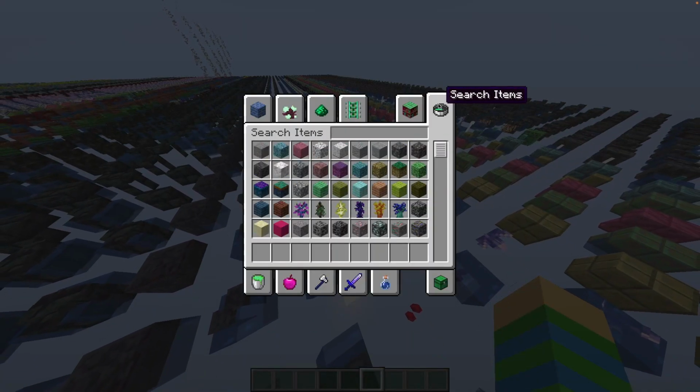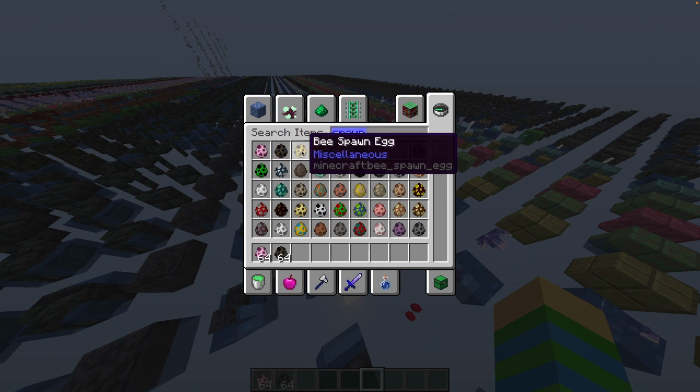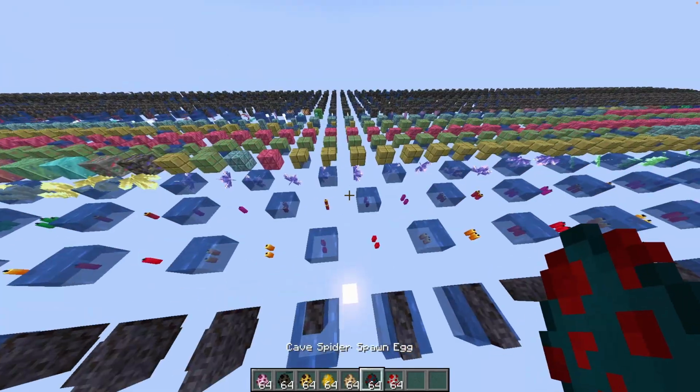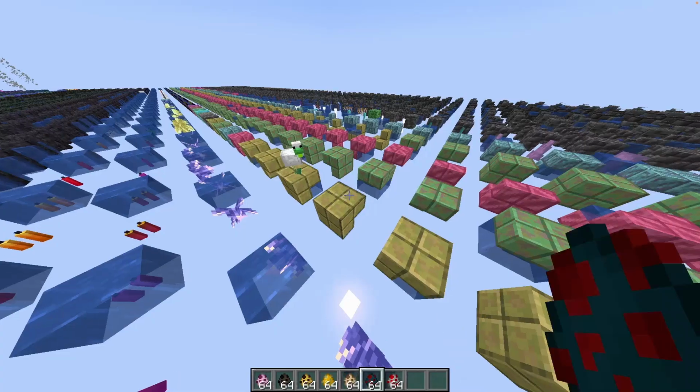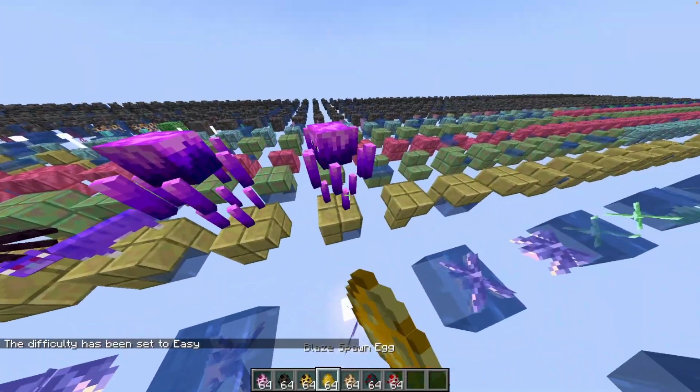But before doing that, I actually want to try some spawn eggs, because hopefully the entities might have changed as well. So, okay, we are in peaceful. Oh, okay. Oh my gosh.